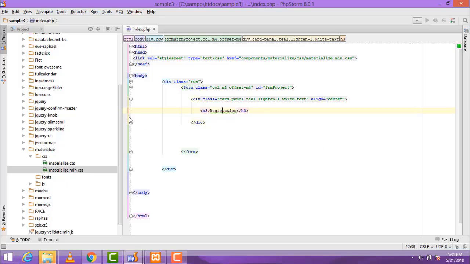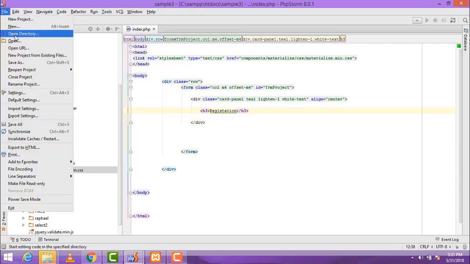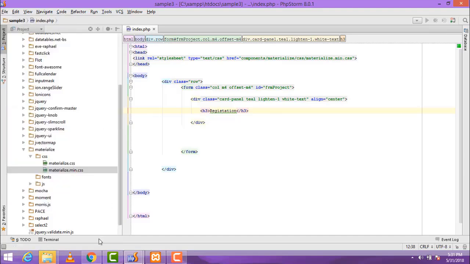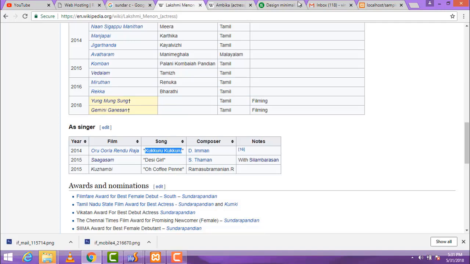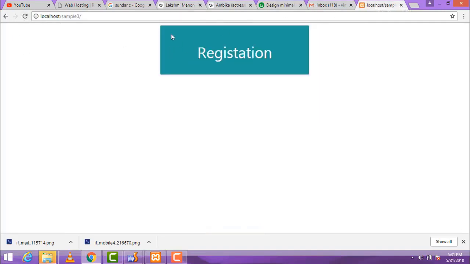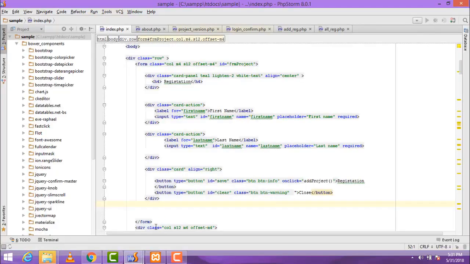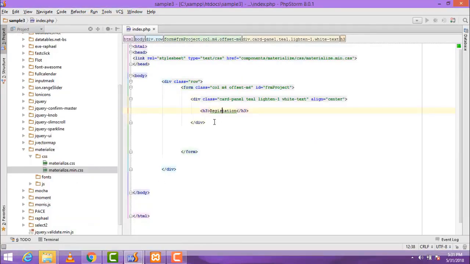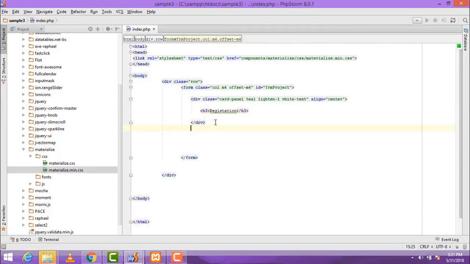Okay, now let me save all the stuff and go here. Here you can see that the registration form heading is successfully created and looks like this. After that, I'm going to write the form.